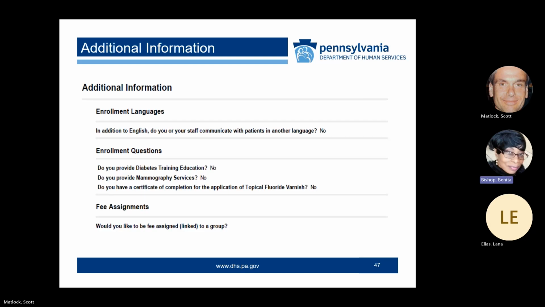Additional information. Here we have enrollment languages. So if you do wish to include languages other than English, you would answer yes and then choose the appropriate language. Also, we have additional enrollment questions asking if you had diabetes training, if you provide mammogram services, or any type of topical fluoride varnish services.